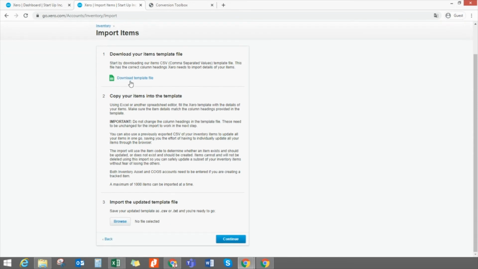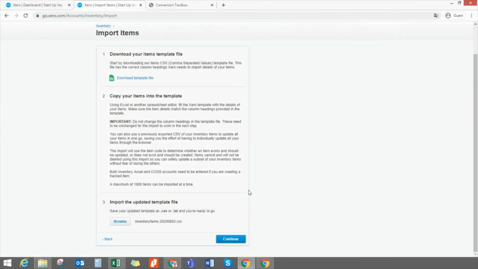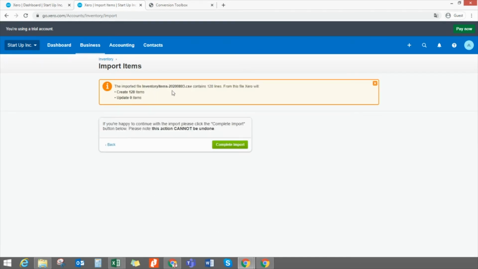Alright, and downloading the template file will likely bring you to the CSV file that I have shown you earlier. Since I already have the file in my computer, I just need to select browse, and then I choose inventory items, and then click open. And then I just click continue. So there you go. Since the file has no errors, I can just simply complete the import based on the CSV file that has been imported.